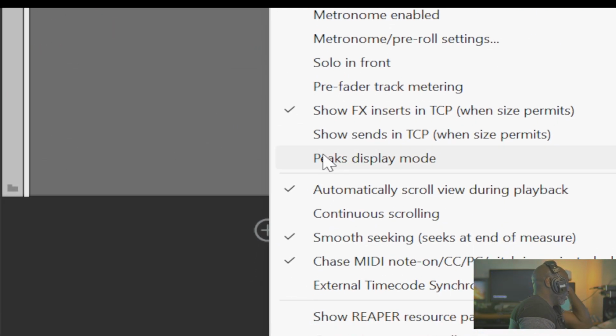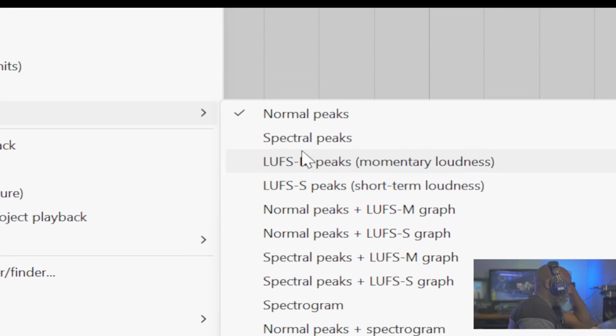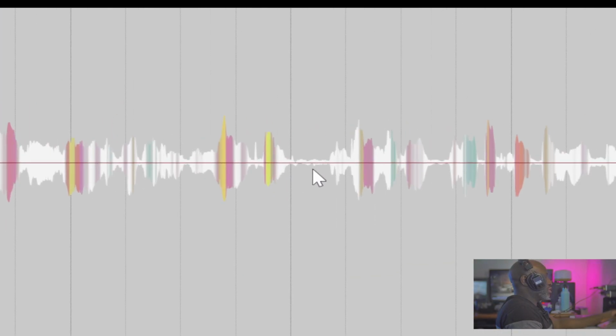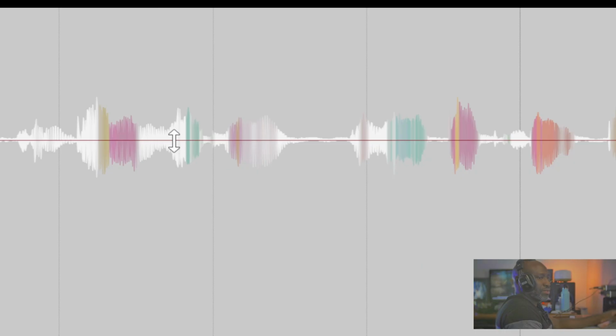Down here, it says peaks display mode. When we go over here, we will notice we have it in normal mode, and then there's a bunch of options down here. The first one we're going to look at will be spectral peaks. If you select that, you notice the audio changes and you're seeing color splotches throughout the waveforms.